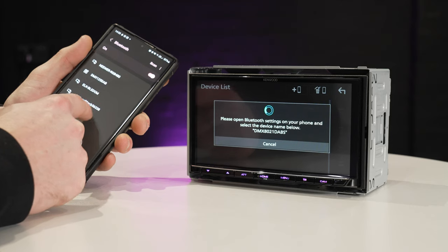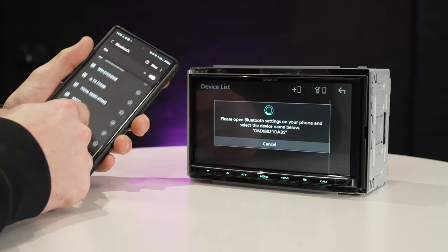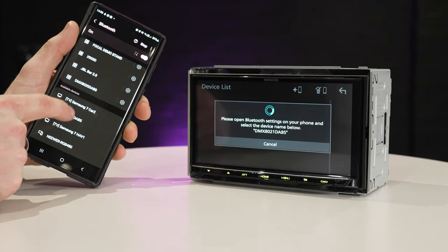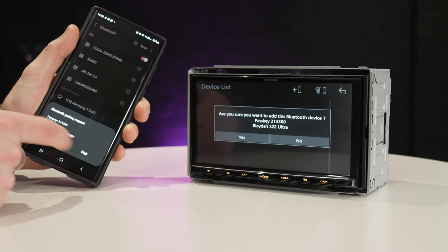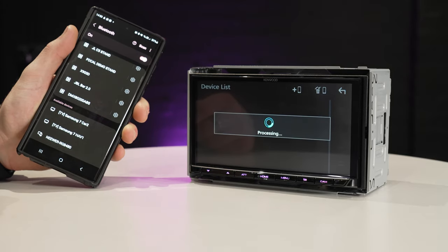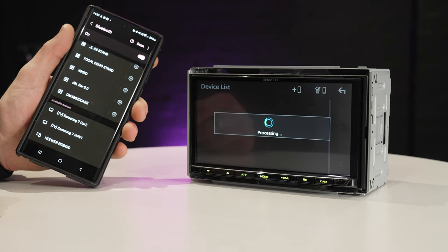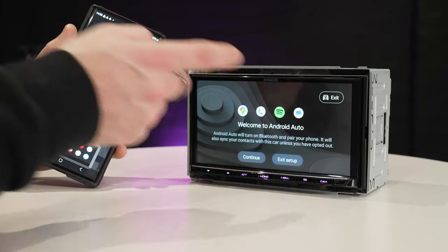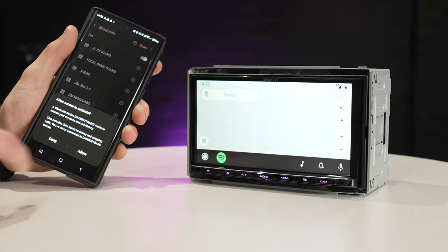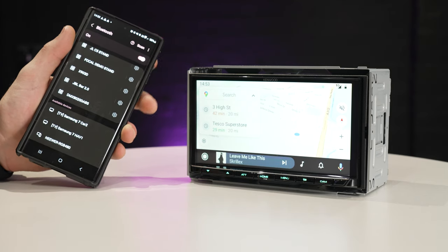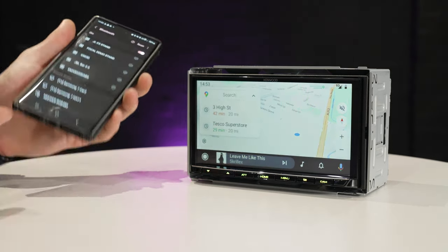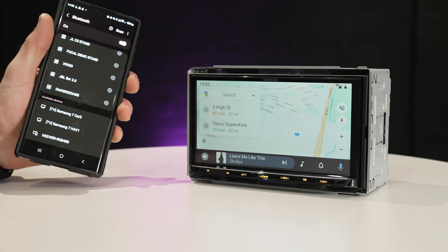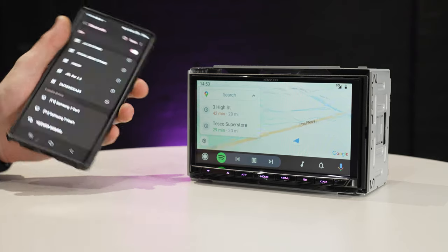Let's have a look. As you can see, quite a few devices. Let's just scan for it again. There we go, DMX8021DABS. So you wanna pair that, accept all the prompts. Just takes a second to connect for the first time. There we go. It's now gonna go into Android Auto. Allow the contact sync, and there we go. That is Android Auto connected wirelessly. Probably one of the easiest units to connect for Android Auto, I would say.